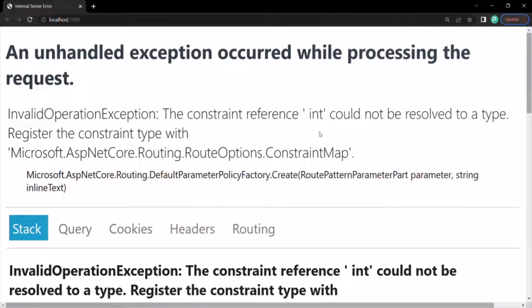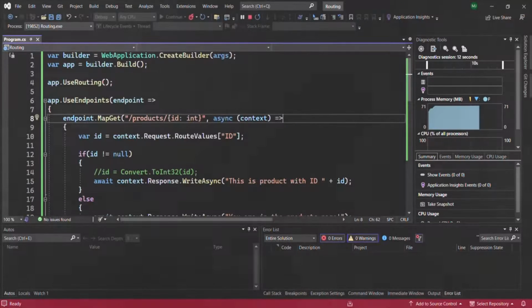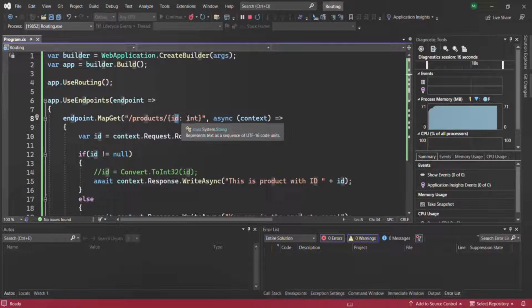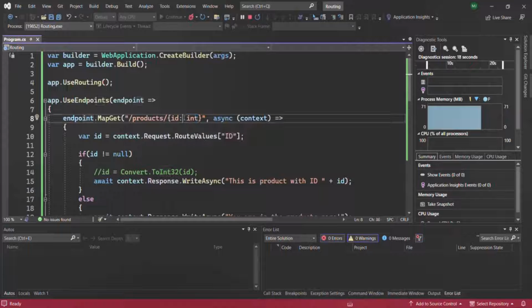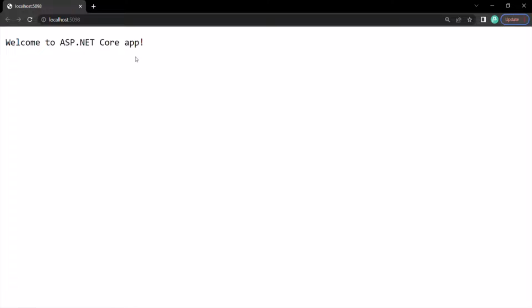And here, for some reason, we have an unhandled exception. I think this is because I have put a space between the route parameter colon and the type which I want to specify. So here you see we have a space. You should not have a space between the route parameter colon and the data type. Let me remove this space from here, and let's restart this application again. Now you can see that the unhandled exception is gone.